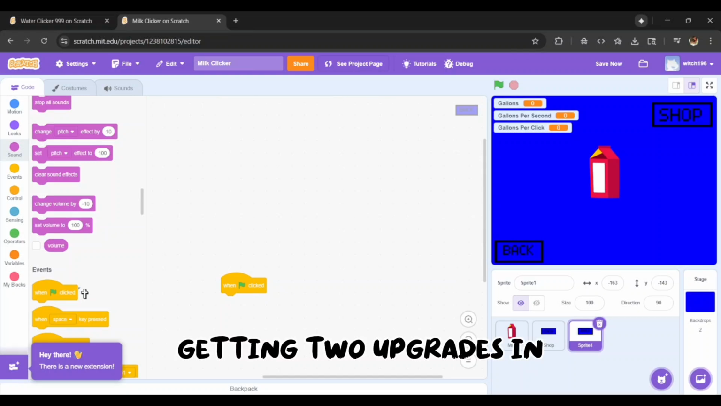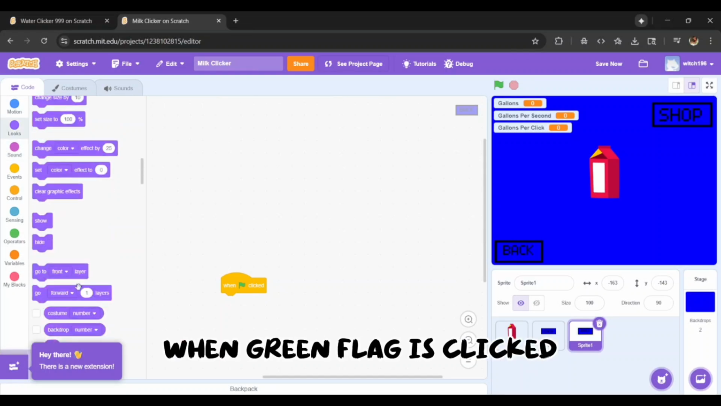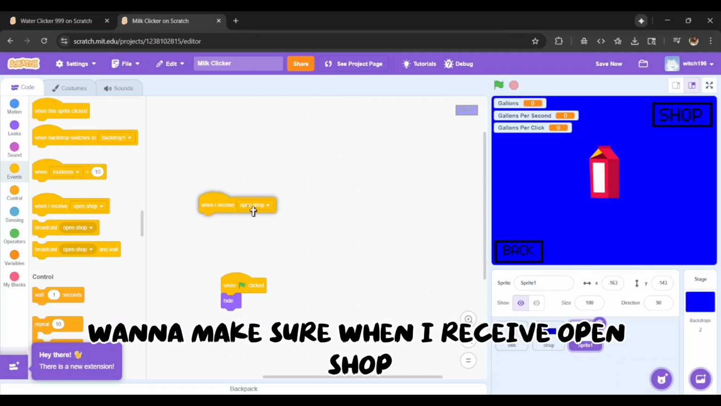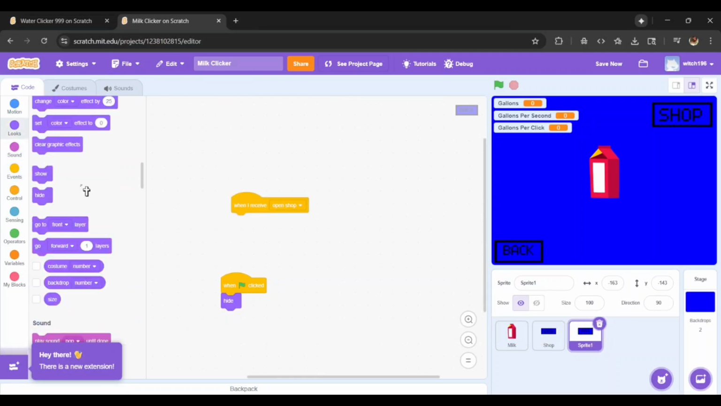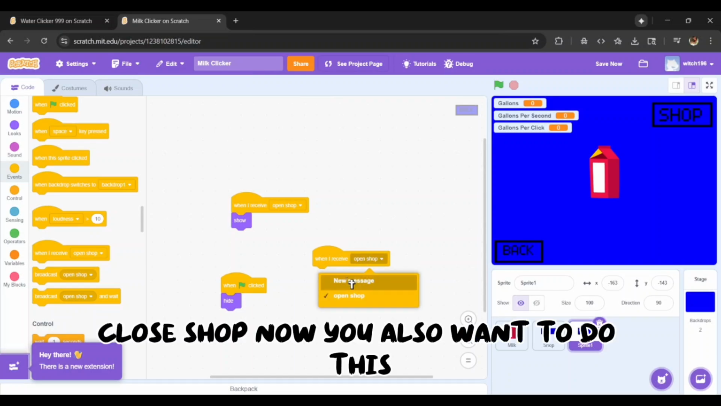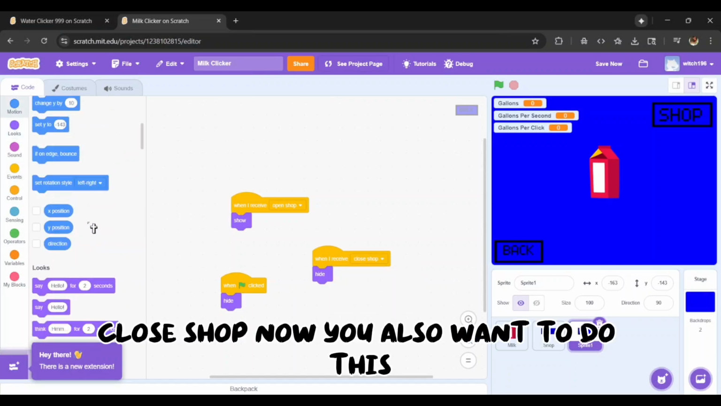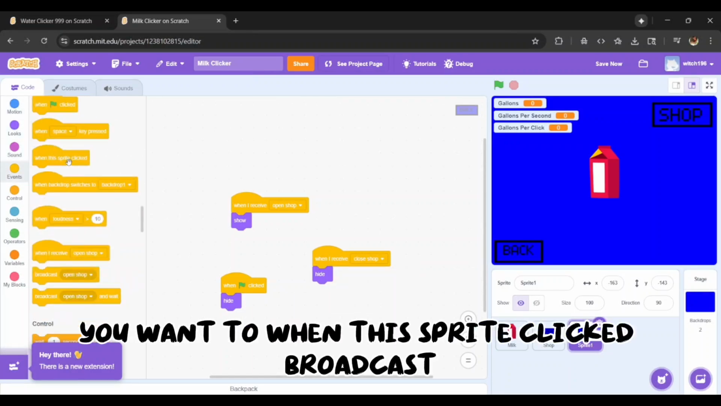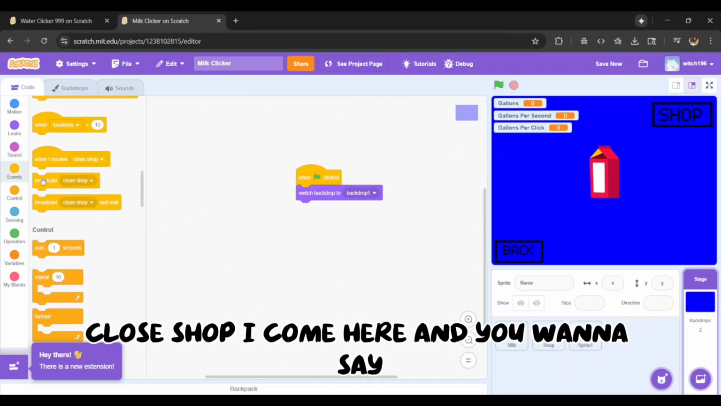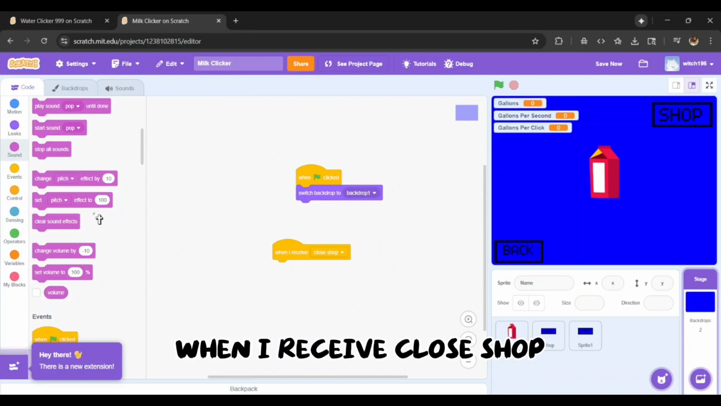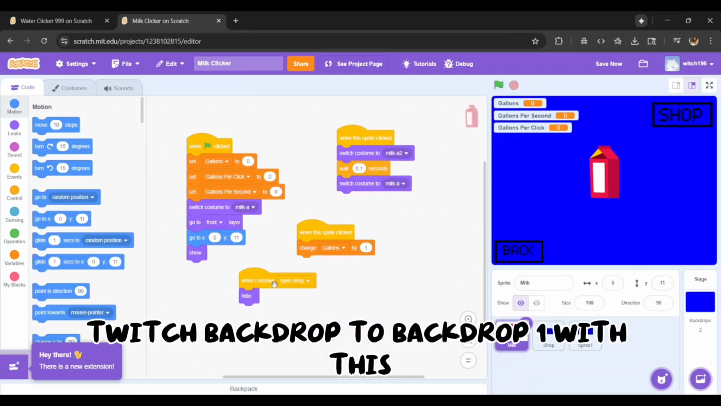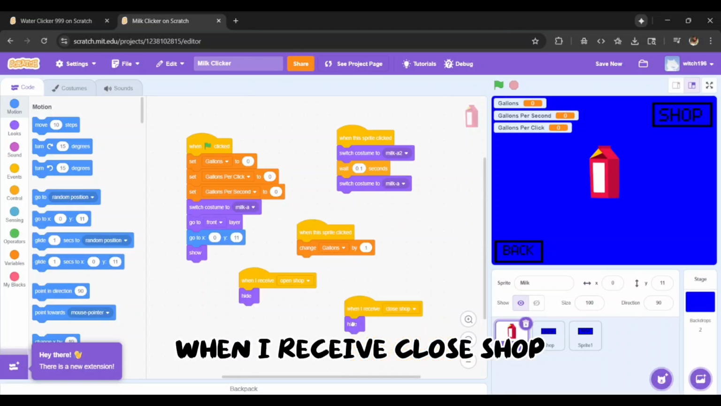Getting 2 upgrades in. When green flag is clicked, you want to make sure it's hidden. You want to make sure when I receive open shop, show. But then when I receive close shop, now you also want to do this. You want to, when this sprite clicked, broadcast close shop. I'm going to come here, and you want to say when I receive close shop, switch backdrop to backdrop 1. With this, when I receive close shop.